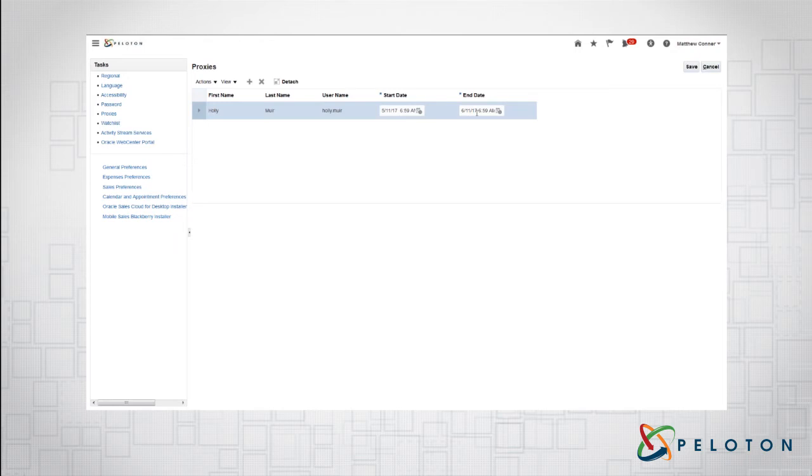If you come back early, you can always come back and go to Actions, Delete, and delete your proxy if it comes back earlier. To save that proxy and get it started, you click Save. In this case, we're going to click Cancel. So that is a quick overview of how to update your preferences and add a proxy.